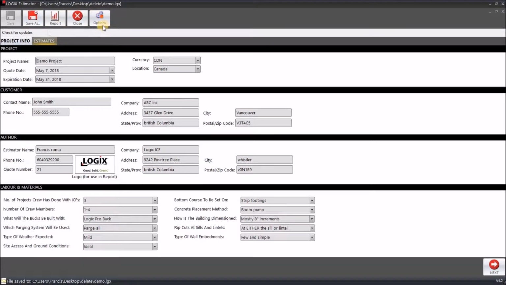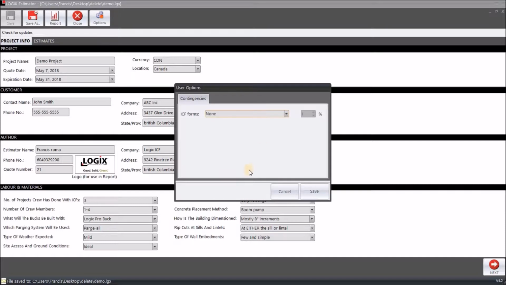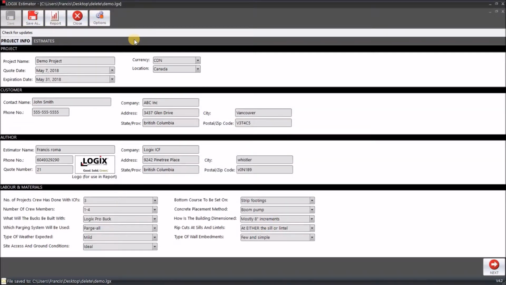The one that we're going to look at right now is just the options button. Not a lot in there. The only thing it's got is a waste factor for ICF forms right now. So you can specify whether you want no waste factor, or if you want to base the area of the openings as the waste factor. So whatever your area of openings is, it'll calculate the number of blocks required to fill that opening and use that as your waste factor. Or you can specify it based on a percentage. So that is the user option for this screen.